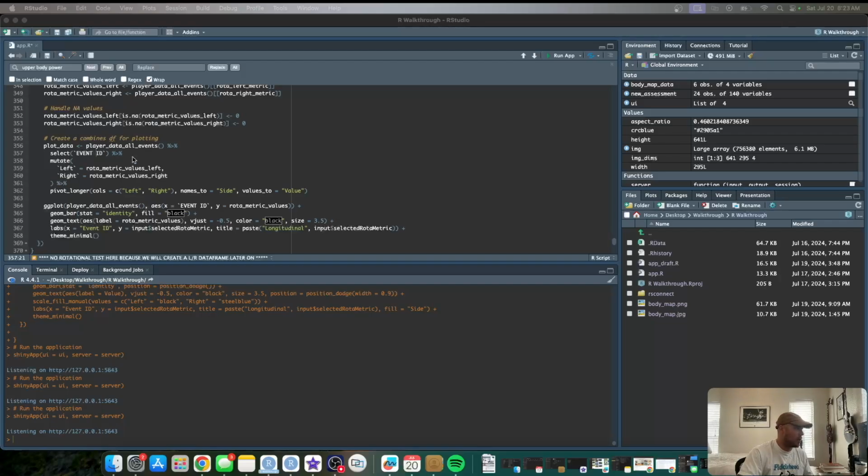So we're actually reshaping the data, and that's what pivot longer does to that left and right side. So we're reshaping this from that wide format, so it's a long format. All right, the values left and right are combined into two columns, the side and the value. Okay, so the values from the left and right columns are placed in the value, and then the side column indicates whether the value is from the left or the right side. So we're just creating new columns within this plot data.